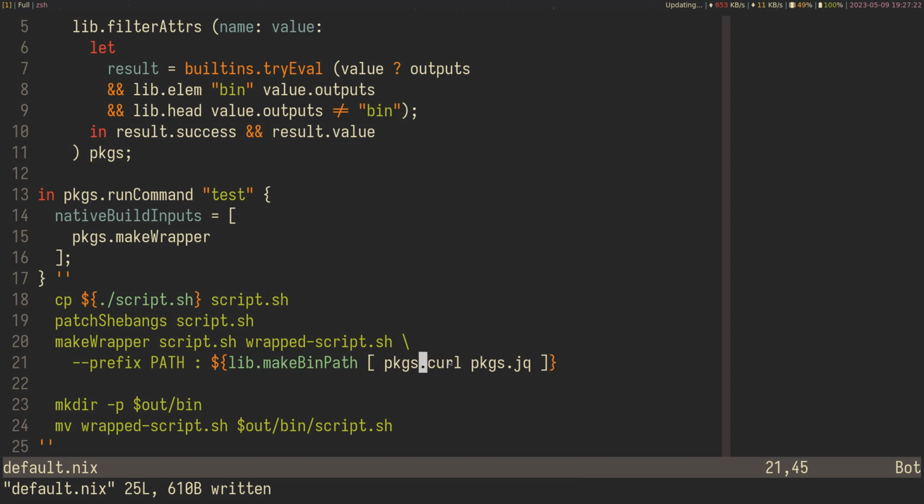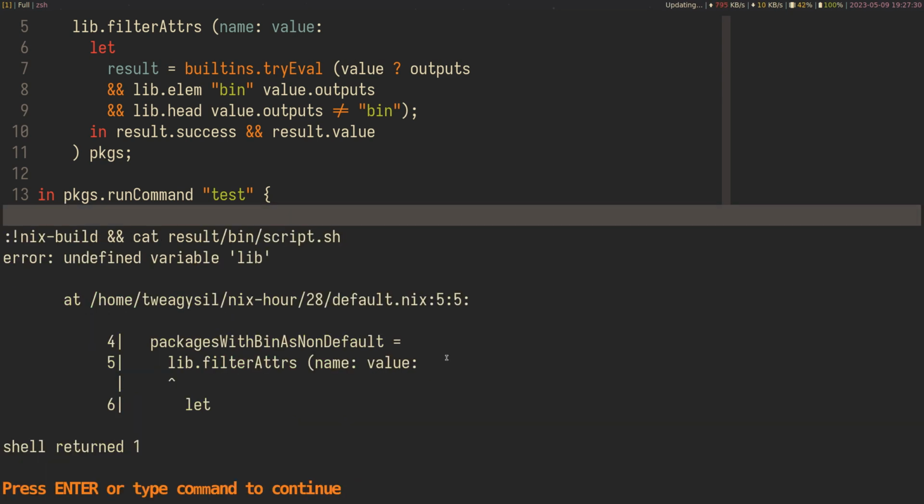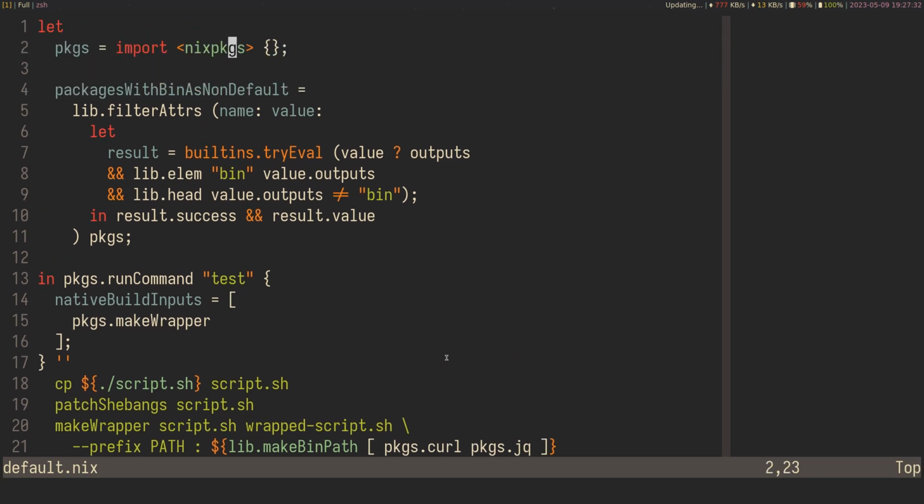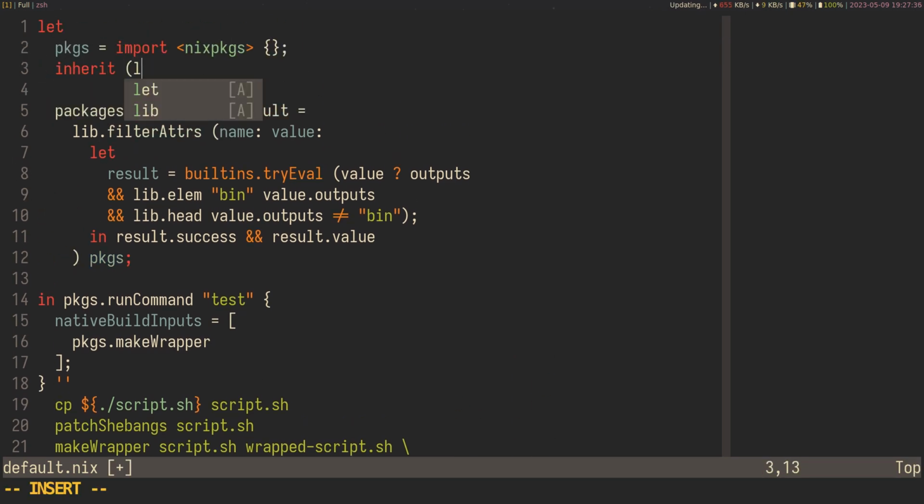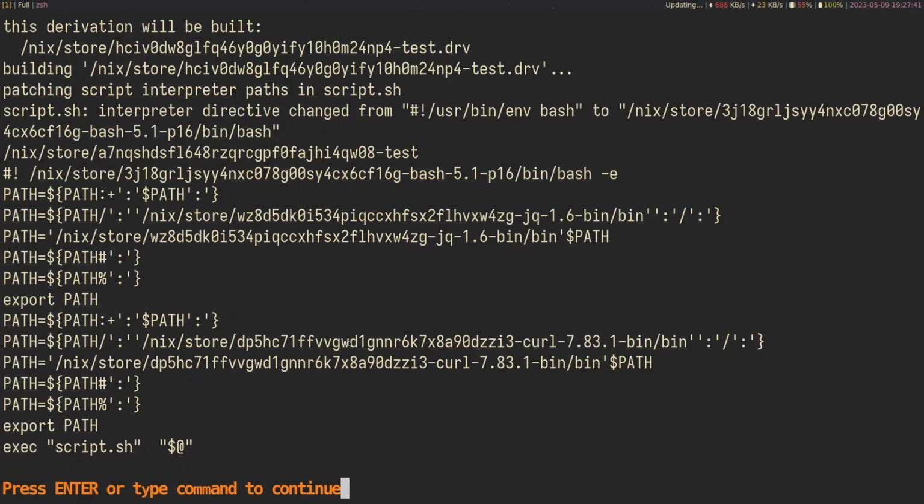But yeah, packages.curl and so on. So prefix path. All right, so this is good. Let's try building this again. Oh, and it fails because our hacky experiment up here doesn't have all variables in scope. Let me inherit lib to make that succeed. All right, now we can see the constituent bits.